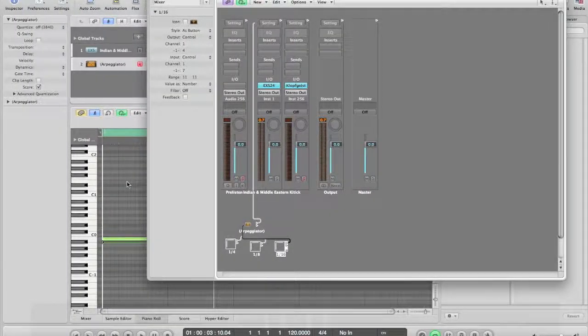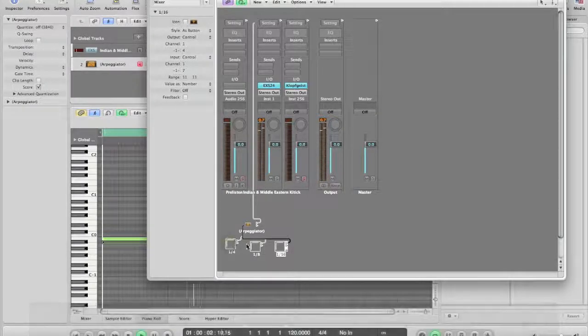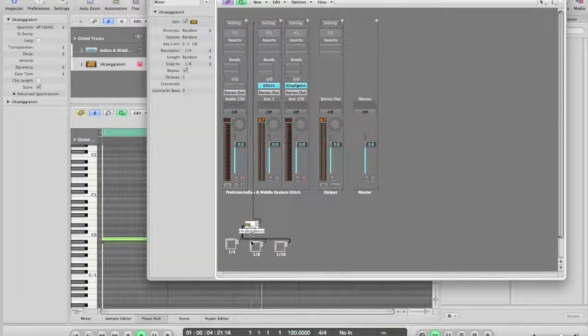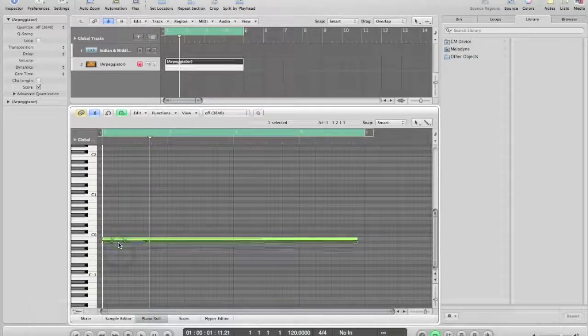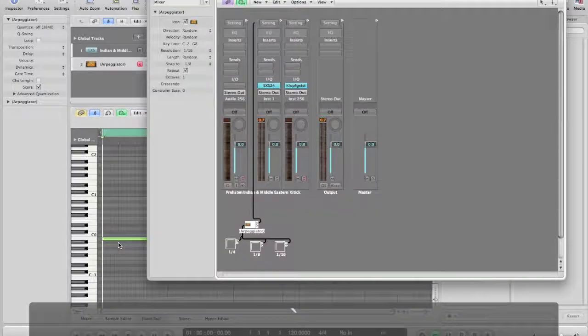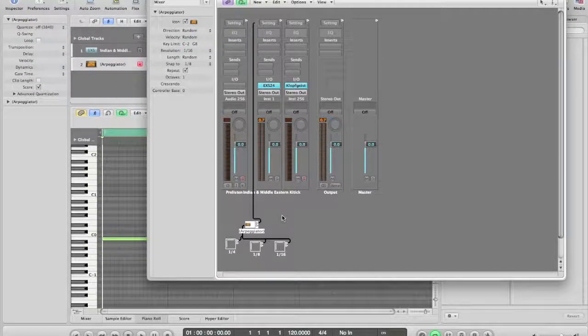So let's see if it works. I have too many rests, so I'm just going to delete one of these. Just have one note acting as a rest. Try that again. So just keep an eye on the resolution drop-down menu here as I click on these switches.